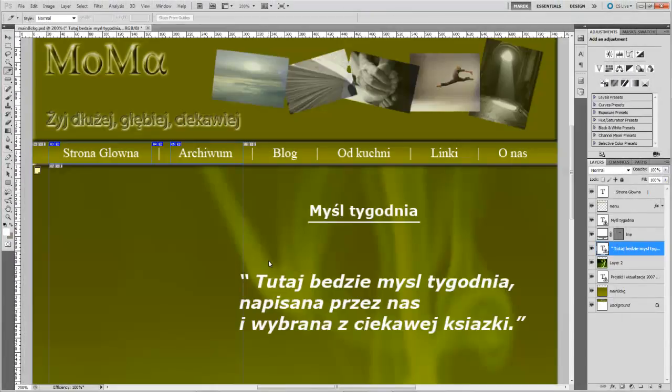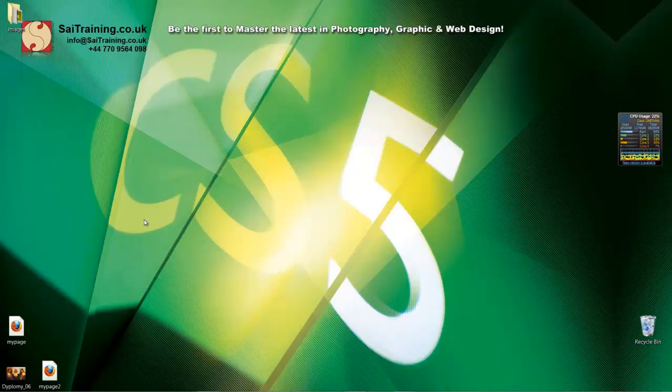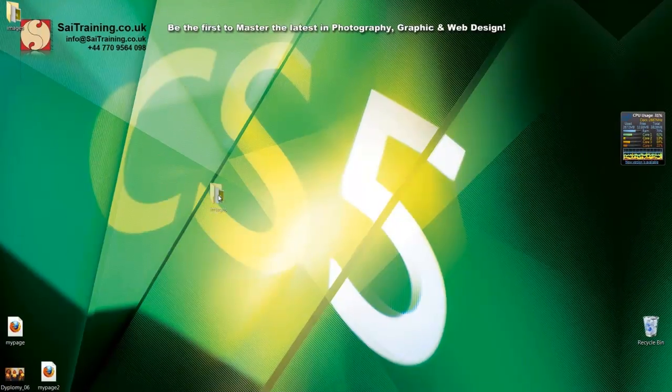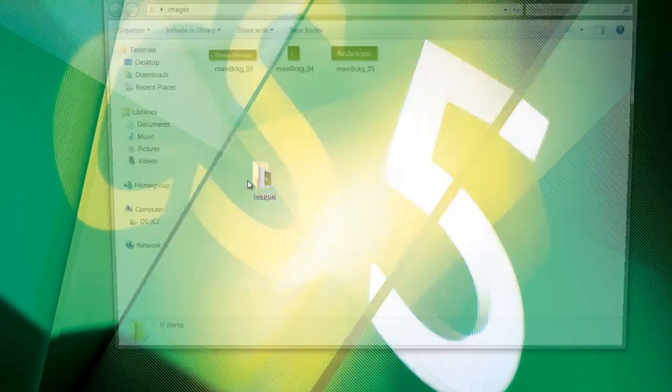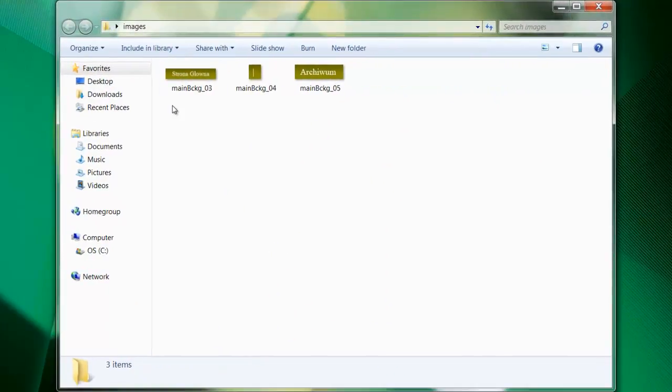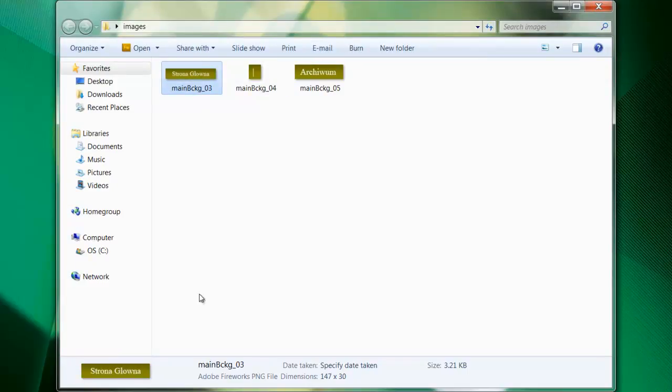Photoshop will export it really quickly. I'm going to navigate to my desktop to show you what's created. There's this folder here called Images, and if you open it, there are 3 images here, and they're all PNG files.